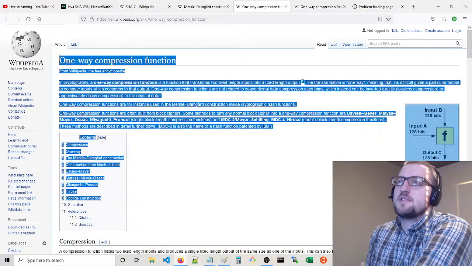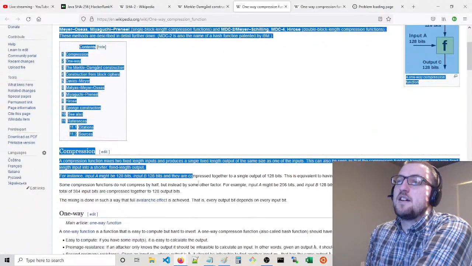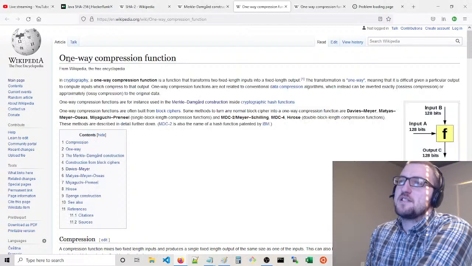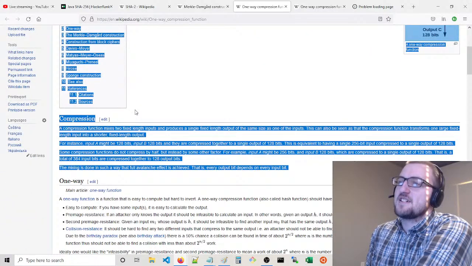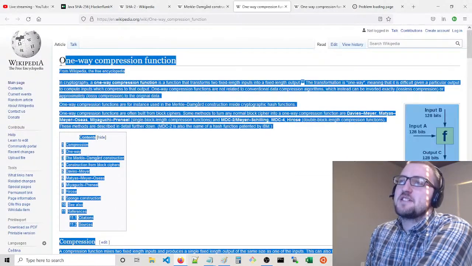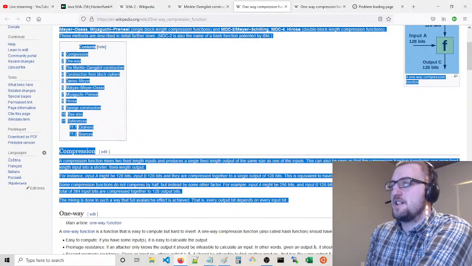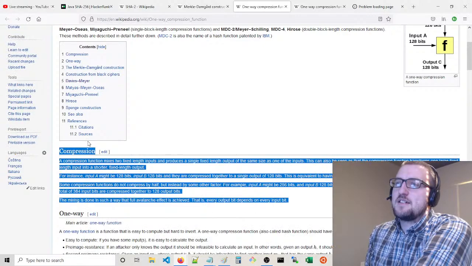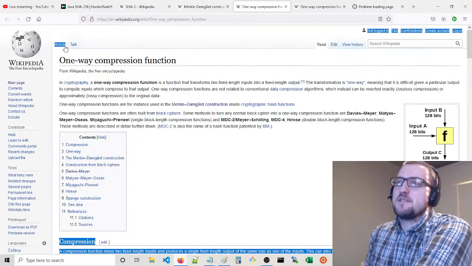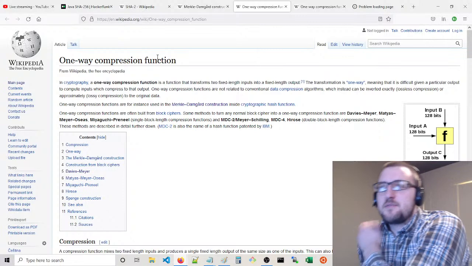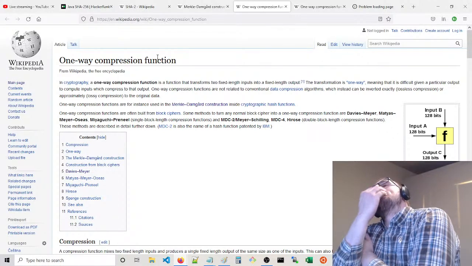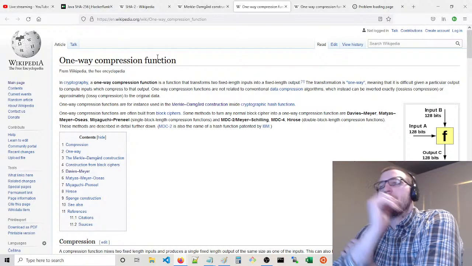One-way compression function. It's about as interesting to me as it is to remember to lock my door at night. It's not very interesting. You just have to remember to do it. But anyway, one-way compression function, right? In cryptography, I mean, it is interesting, but I guess I'm just not that interested at the moment.